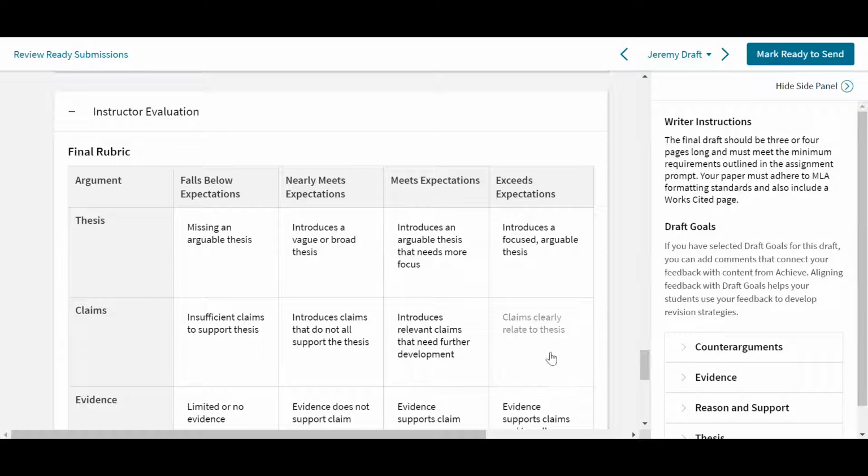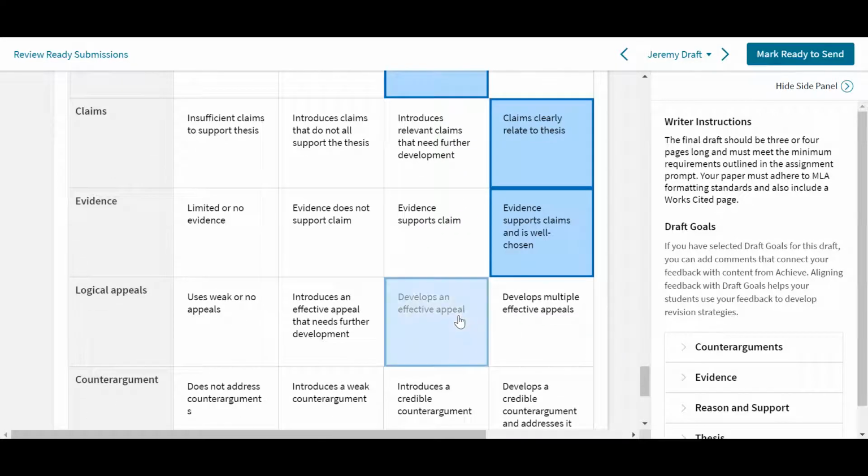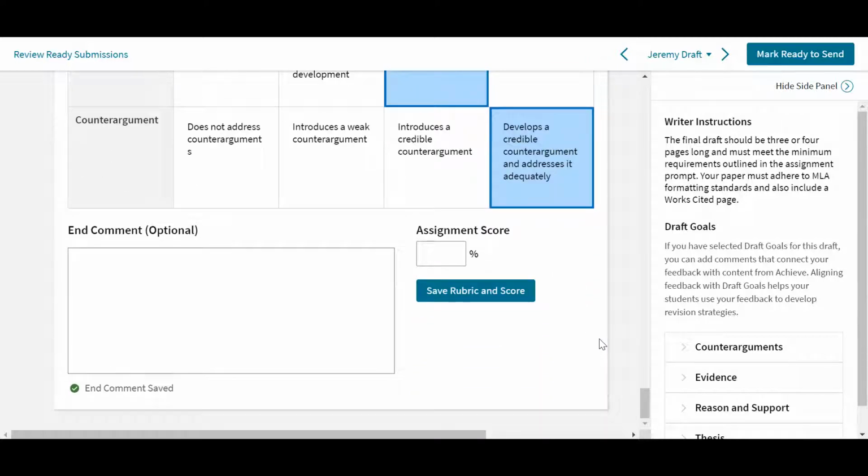Click on a cell in each row of the rubric. If you have rubric grading turned on, this will calculate the student's final grade automatically. The final grade is recorded as a percentage. The gradebook will show the same percentage even if the assignment is worth a different number of points there. Once you're done reviewing the paper, click Save Rubric and Score, then click Mark Ready to Send.